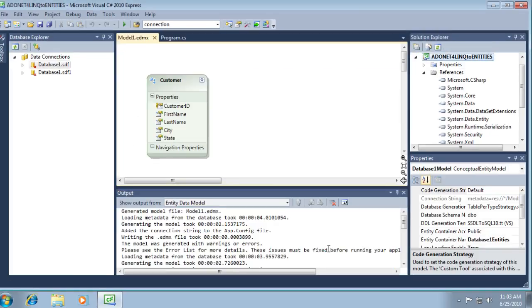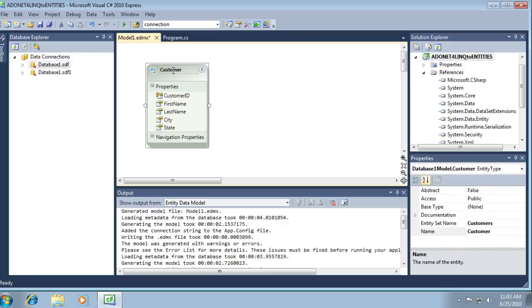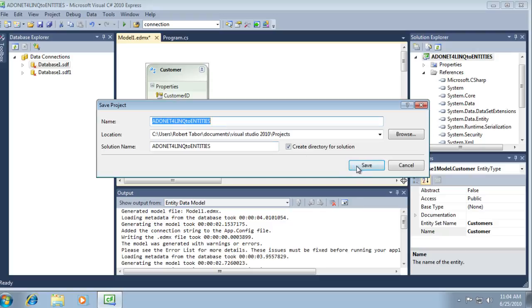Now what happens here is going to look an awful lot like what we saw in the previous video when we were working with the generated data set schema definition, in so much that we have this visual designer and we can see an entity here called customer, and we can see all the properties of customer. This is an object, but it represents the table called customers in our database and the fields or the columns of that table in our database. But I'm going to save this for now.